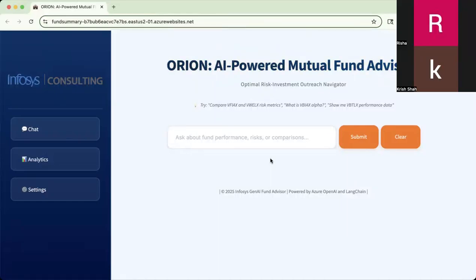So on the left-hand side, we have our sidebar with three components. The chat component is what we are currently on. The analytics and settings components are ones that I will be going more in depth for later in this demo. In the center, we have our query box. So this is where the user can enter their queries. They can submit their queries either by pressing this button or by clicking the enter or return key on their device. And then we have the clear button.